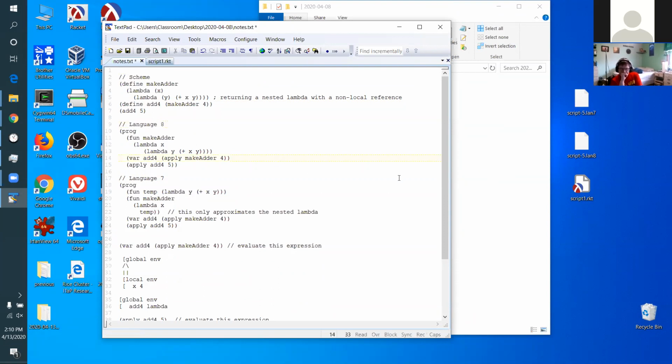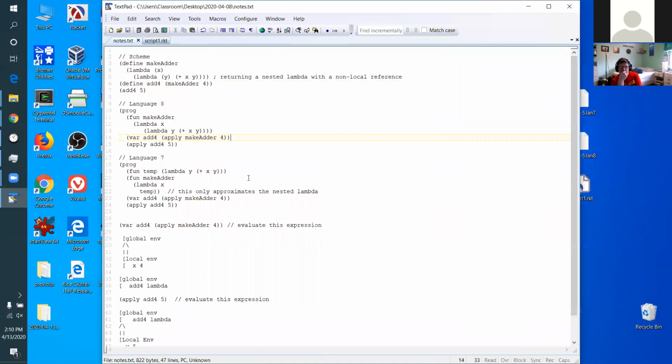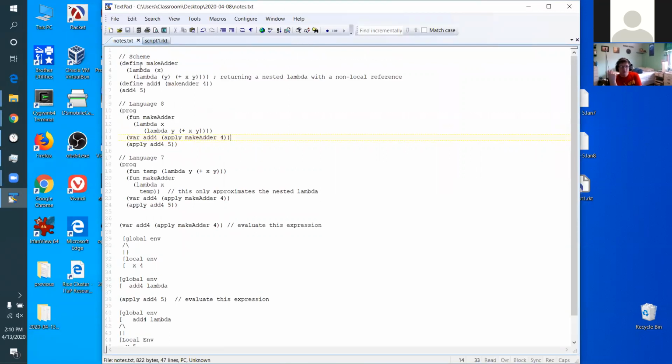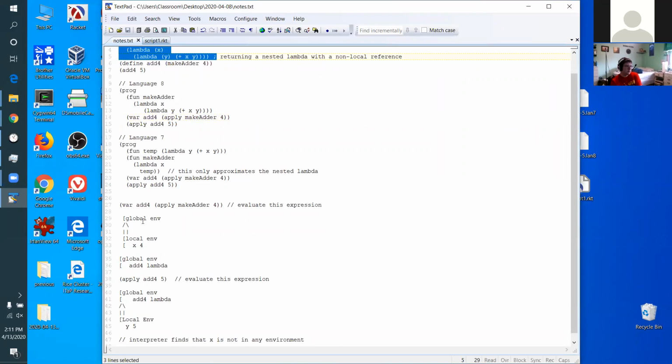Now, what happens when you try to run it? We're going to run it thinking like it's language 7. When we run this, the first thing we do is put this lambda in the global environment. So first, we execute the thing that puts the lambda in the global environment.